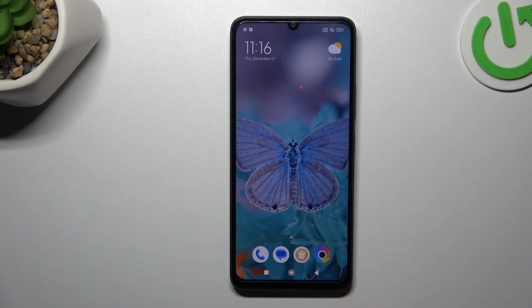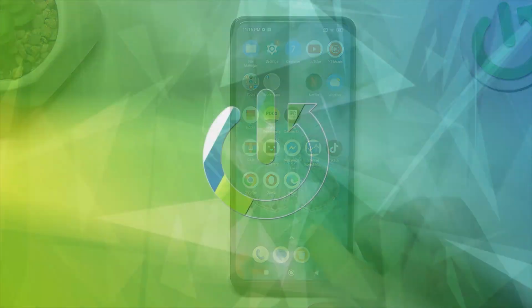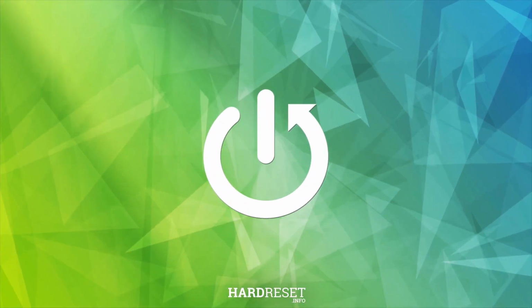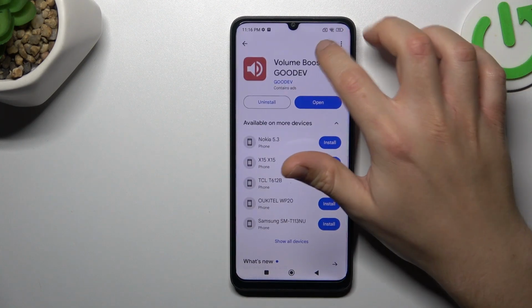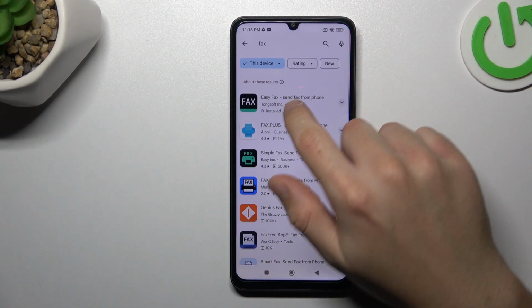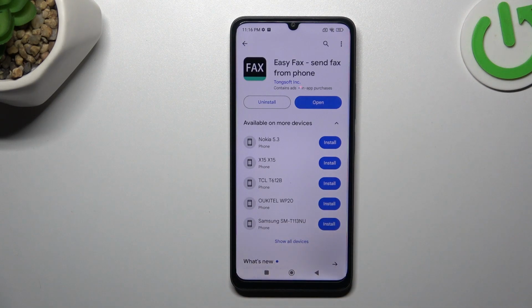Guys, today I'm going to show you how you can send a fax message from Realme C55. So let's start by opening the Play Store and looking for the fax app. Choose Easy Fax, install it and open.